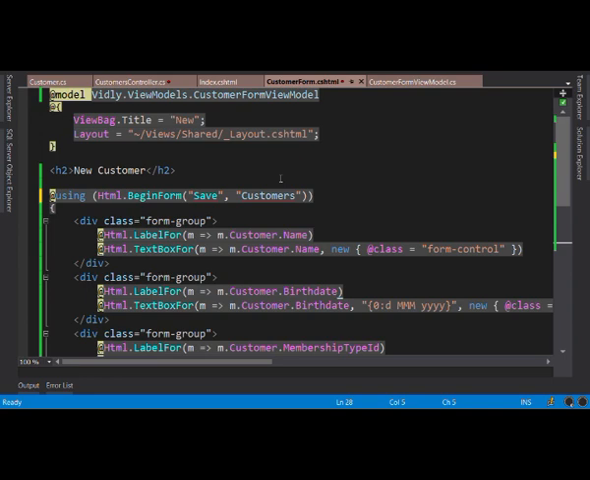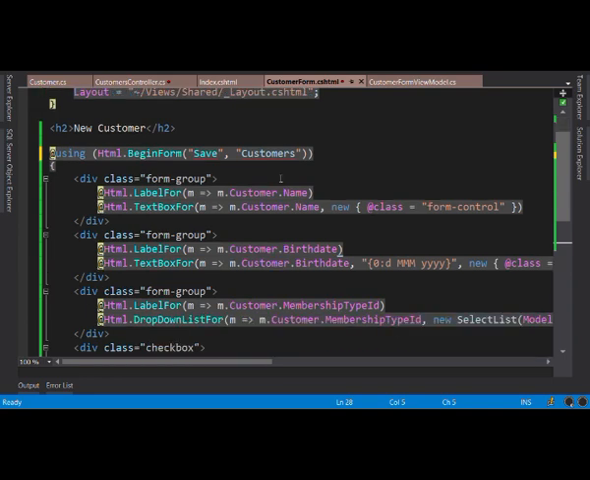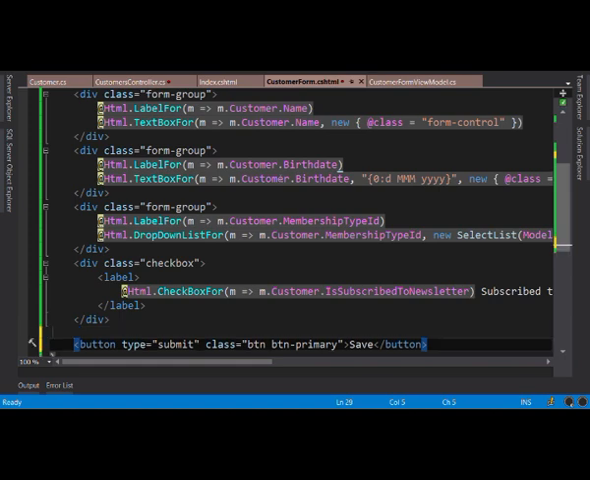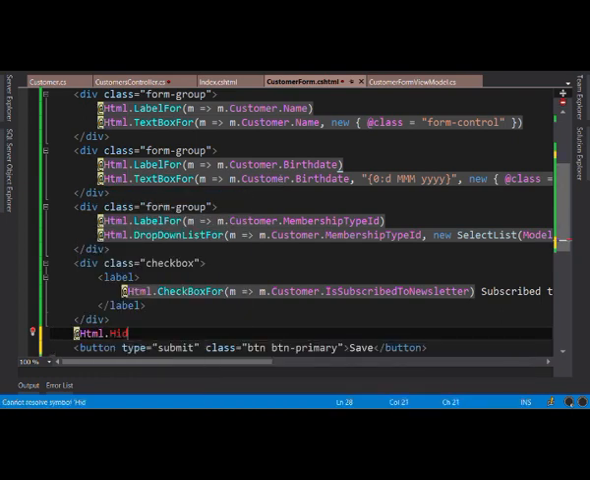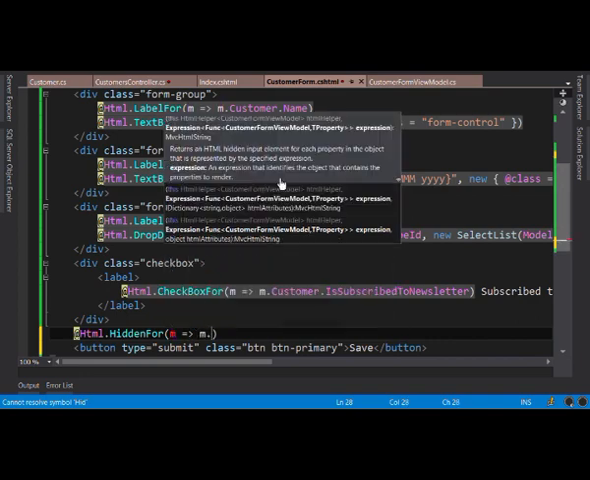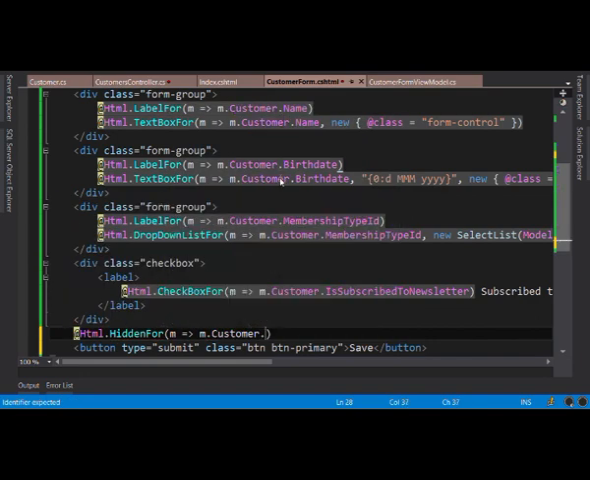We need to add ID as a hidden field here. And I personally prefer to put that just before the submit button. So this way I know where all my hidden fields are. Html.HiddenFor, m goes to m.Customer.Id. Now let's test everything.